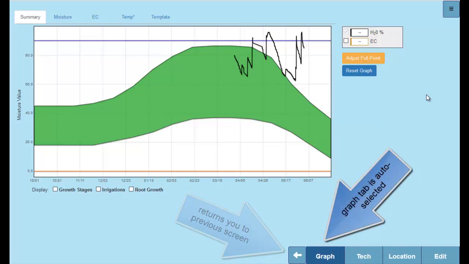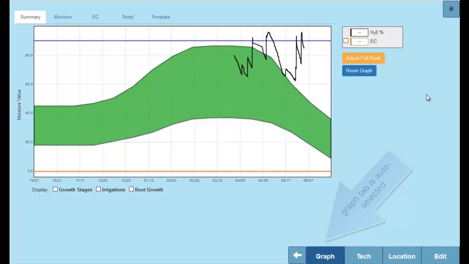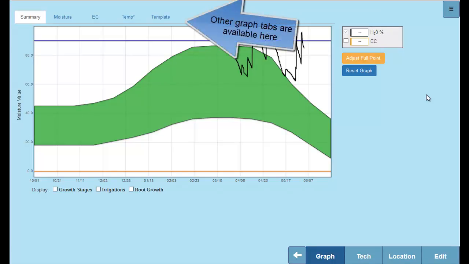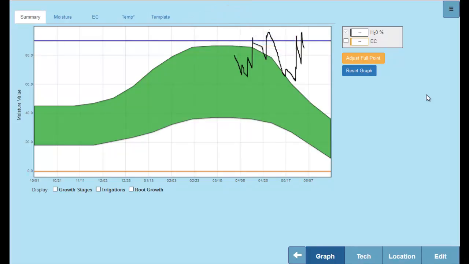The Graph tab is the default tab chosen when you decide to view data about a specific site. The graph shown is the summary graph. Above the graph, you will see other graph options such as moisture, EC, and temperature. You may click on any of these tabs to see the other graph.